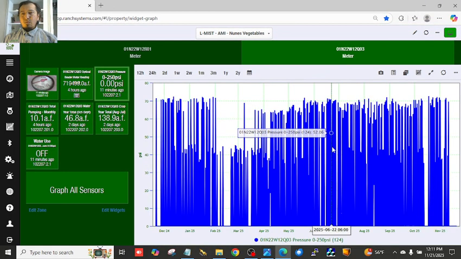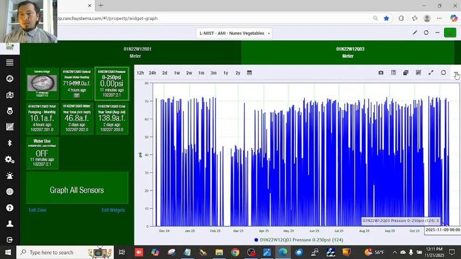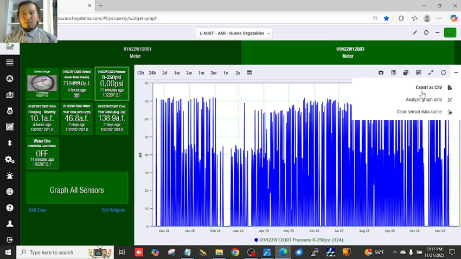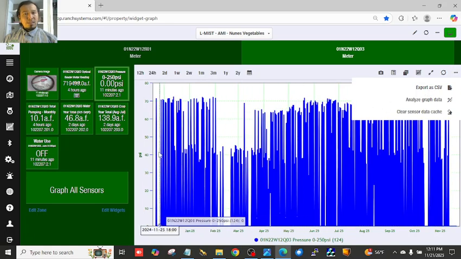Same thing if you wanted to get a report for your team and show them pretty much how much water was being used: click on the 3 little dots, download the file, and share it with them.